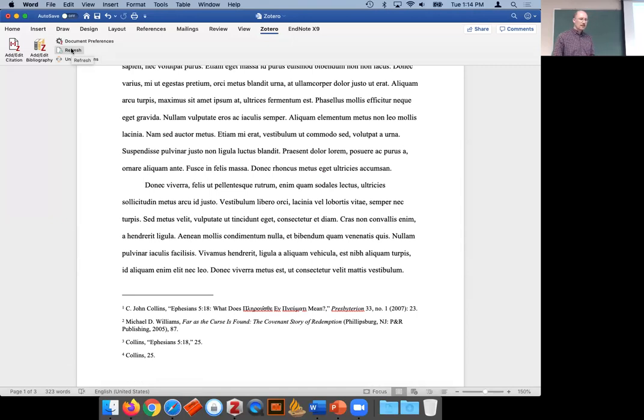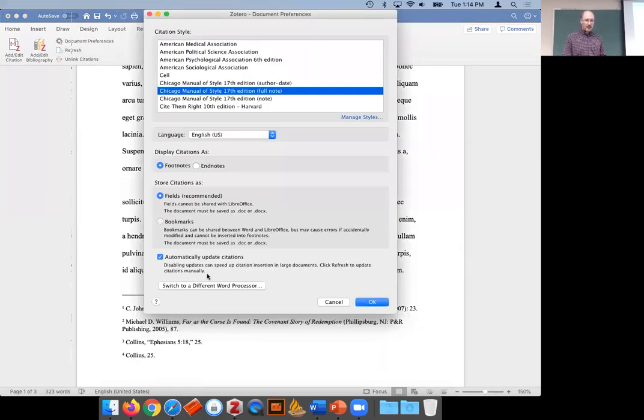Now, if you're working on a really big document, it can take a while to do that refresh. And if you're doing something like a dissertation, occasionally it could bog down your computer if you have to do that every time you insert a citation. So you can turn off the automatically update citations option. And then just when you're done, hit the refresh button, go get a cup of coffee, and come back and all your citations will be updated.